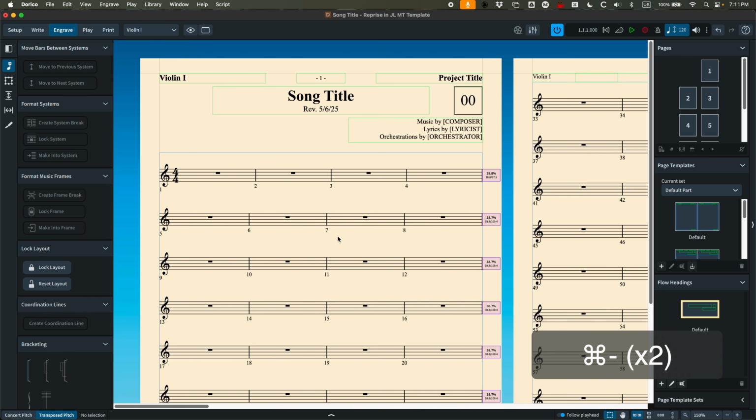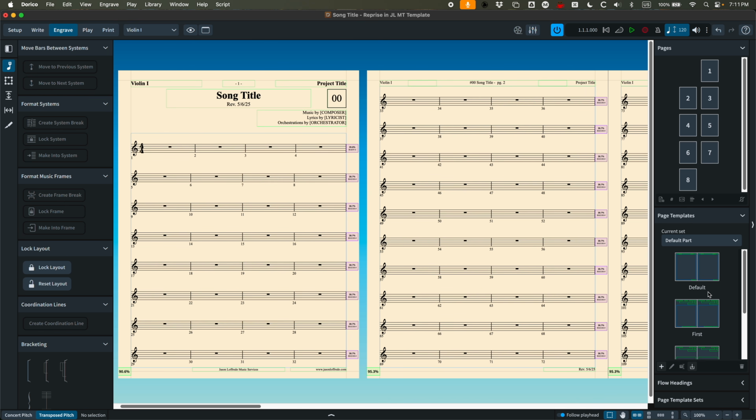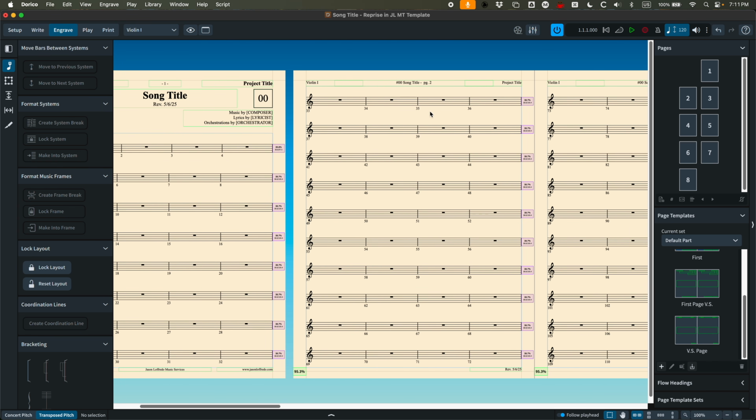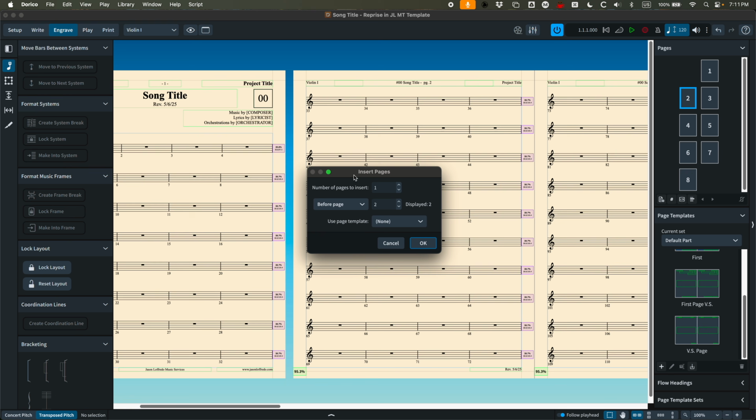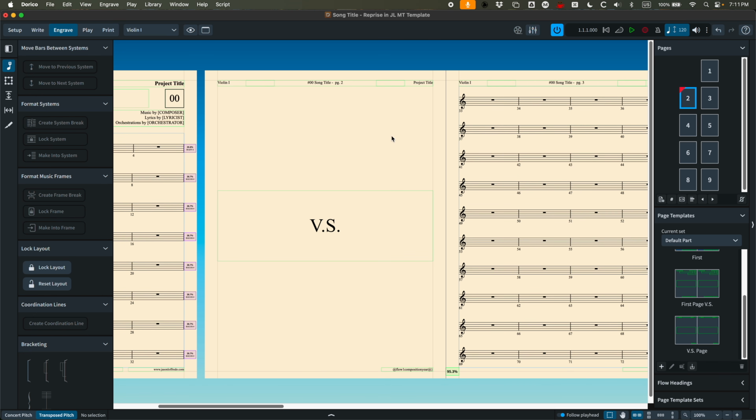And the other thing I want to point out in this particular template is that in the page templates, I have more than just the default and first page template. In fact, I have a first page VS template here and a VS page template. So now I have extra page templates that I can use in certain ways, right? If I need a blank page before page 2, I can go over to the pages here, right click, and there's an option for insert pages. This will ask you where you want it, yes, before page 2, and using what page template. So if I set the VS page here, I'm going to get a blank page. There's no music frame on this page, so that's why there's no music here.